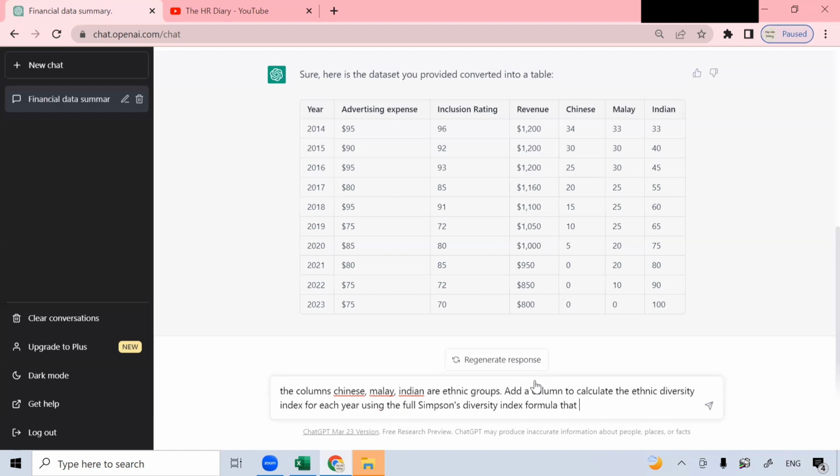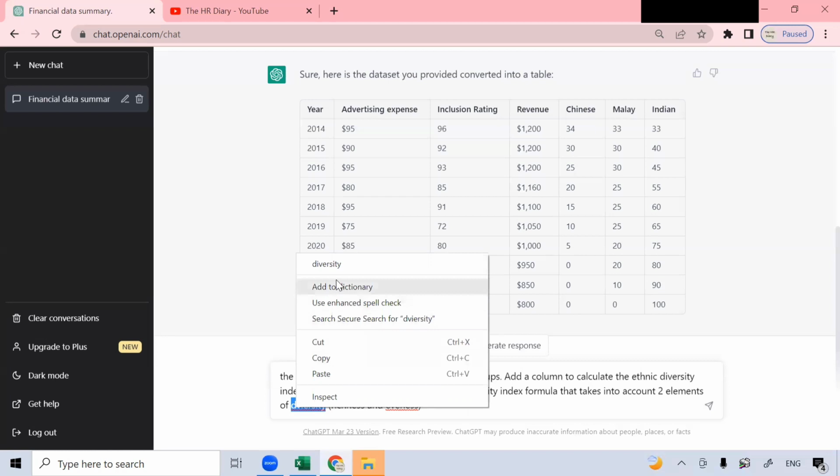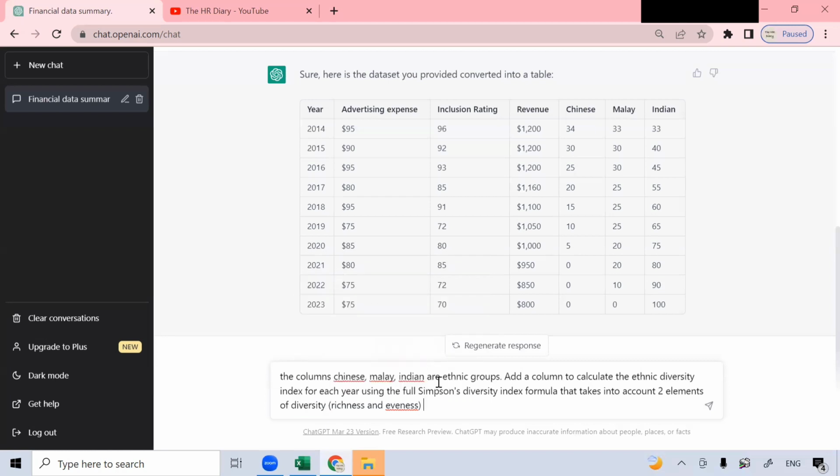formula that takes into account two elements of diversity: richness and evenness. Okay, diversity is spelled wrongly. Let me change it here. Evenness. All right. So richness means the number of ethnic groups.